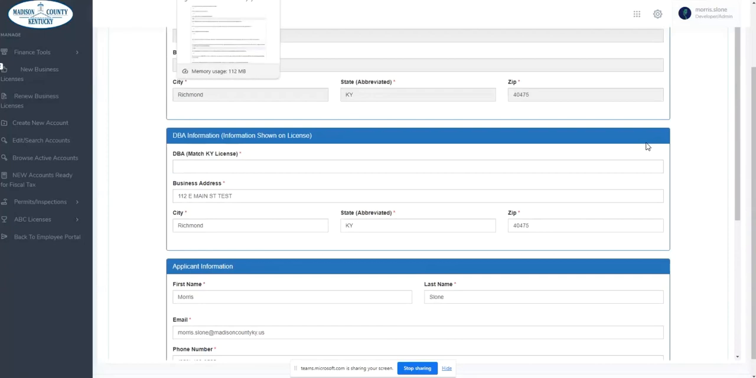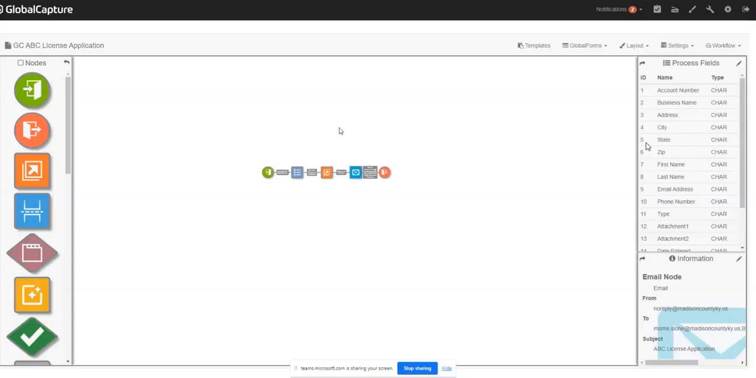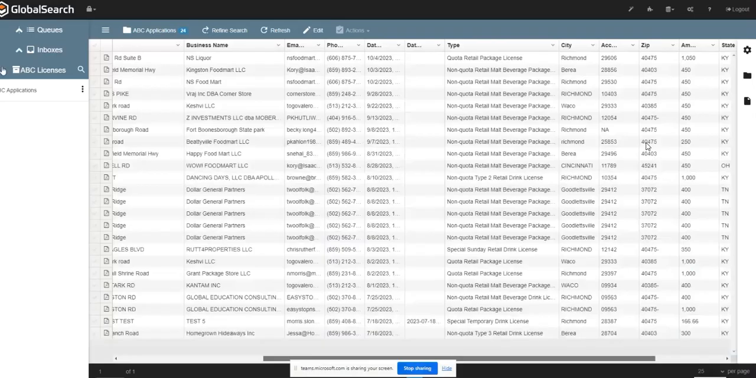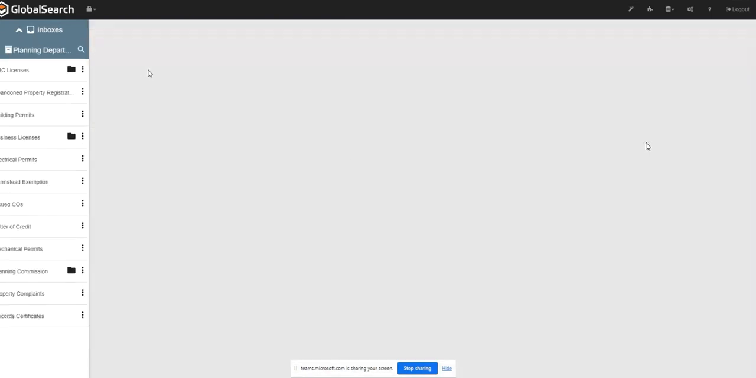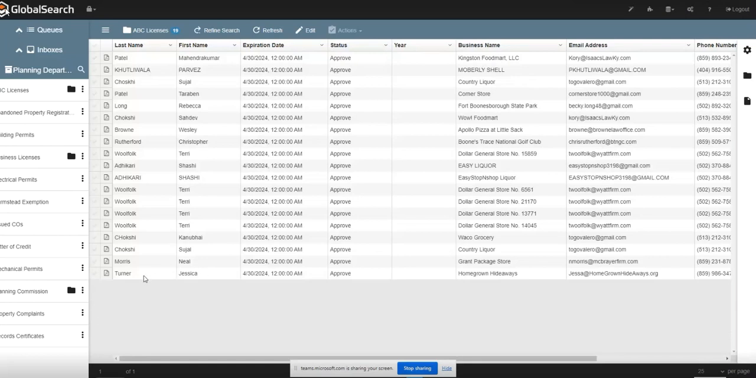Essentially, that gets sent through a workflow, which I don't have up. And all it does is print or burn a license. I'll pull one up so you can see it. See if I can find a test.